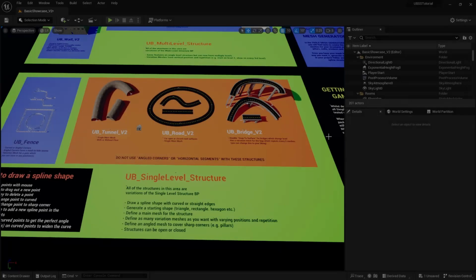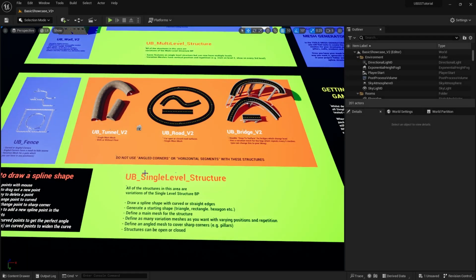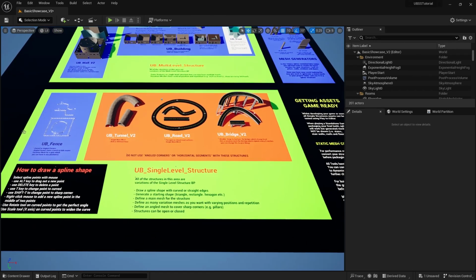The first set of tools I'm going to talk about are the single level structure tools. So you can see in this section of the showcase map that we have the examples of single level structures. So there is a generic single level structure blueprint which you can drag in and use any mesh you want. And then there are some example ones that you can see above here, like tunnels, roads and bridges. And I've added this new picket fence you can see on the left hand side as well. So they all have broadly the same functionality. So let's give you an example of how you might use it.